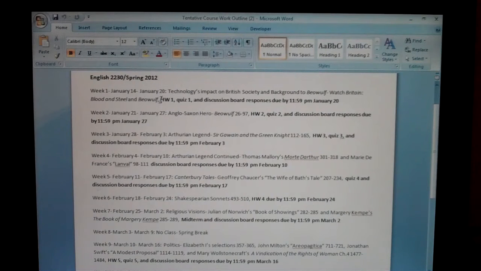Notice here that in bold I've got the things that will be due by 11:59 p.m. January 20th. You'll have to do a homework assignment, a quiz assignment, and also a discussion board response. So we're going to go through and see how to access all that.